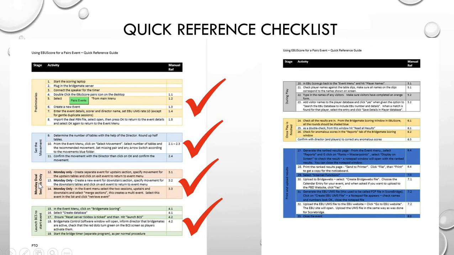Now, referring to this quick reference checklist, everything on the left of the page has been completed. So we've already covered in the previous films how to set the event up, how to specify the movements. And if we followed that, the bridge mates are now in use, play has started. And if we actually have more than one section in play, we've also covered how to manage that in video 2.